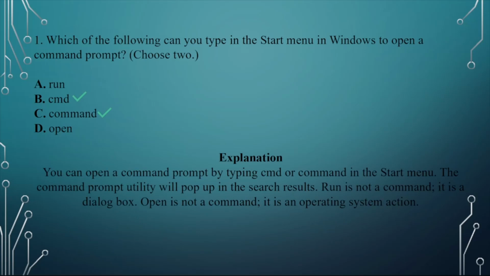The answers here are B and C, CMD and Command. The explanation says you can open command prompt by typing CMD or Command in the Start menu. The command prompt utility will pop up in the search results. Run is not a command, it is a dialog box. Open is not a command, it is an operating system action.